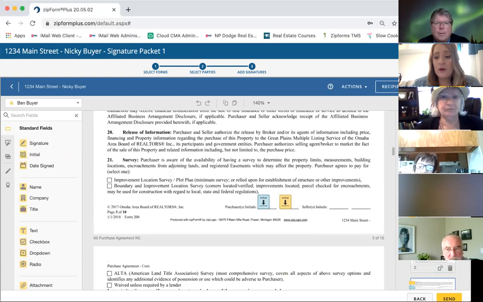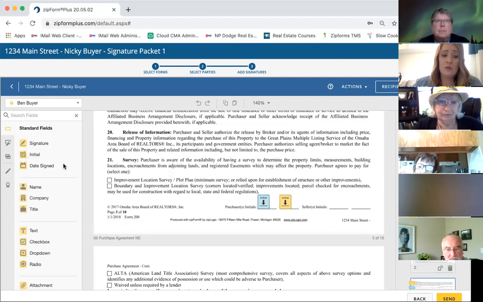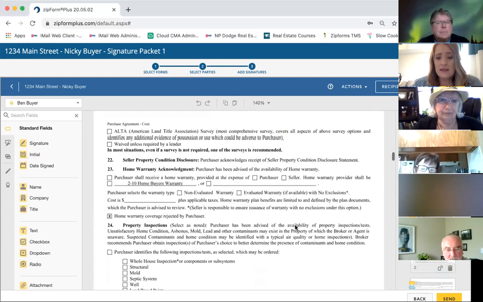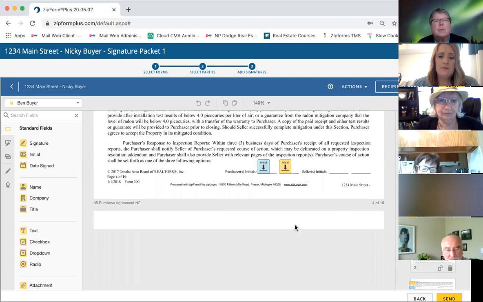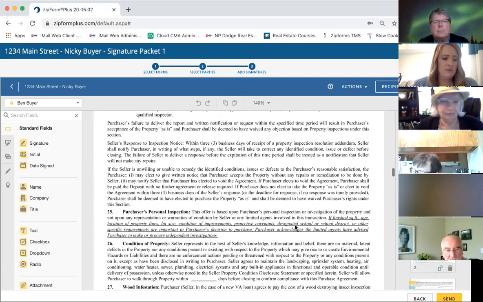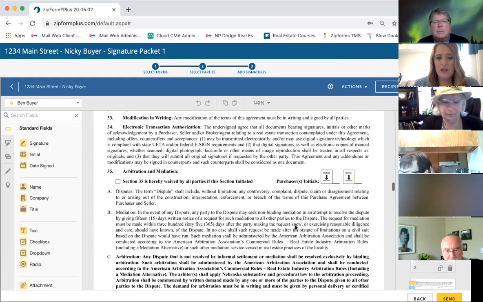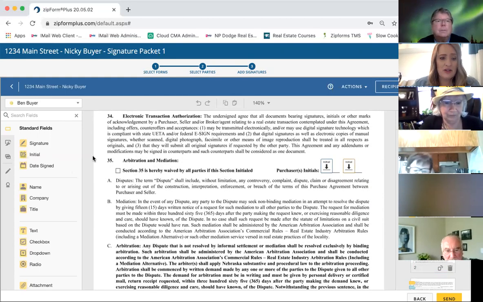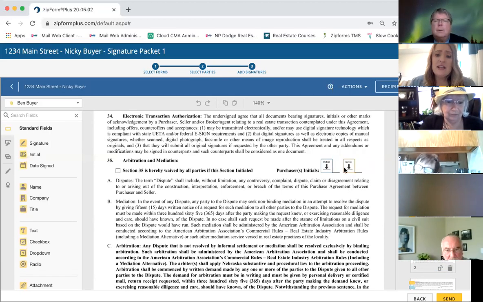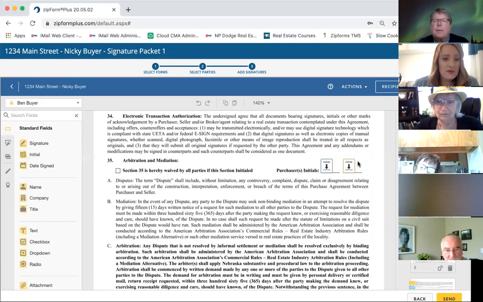Now, you always have the ability to remove or edit these. Let me get down to, I think it's arbitration. Here we go. So when you get down to paragraph 35, and you'll see the arbitration and mediation, these boxes are not solid, right? They're outlined in blue and yellow. That means they're optional, which means the client can skip over them.